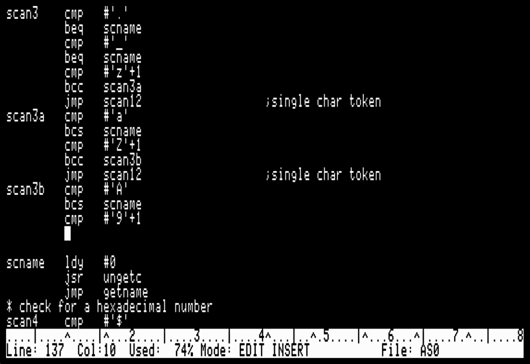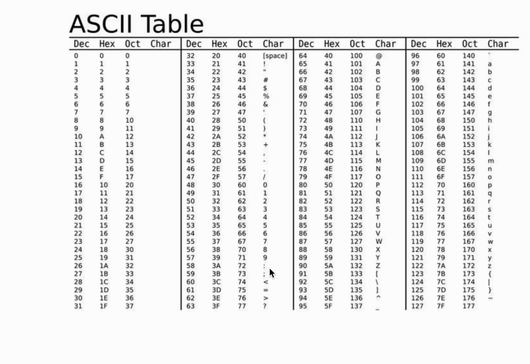Okay, if it is greater than digit 9 but less than lowercase a, that means it could be colon, semicolon, less than, equal to, greater than, question mark, or @ sign. Some of these can be single character tokens, like @ sign, for example. And we're going to have to deal with semicolon being a comment marker later. I haven't taken care of that yet.